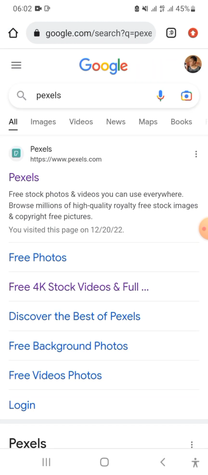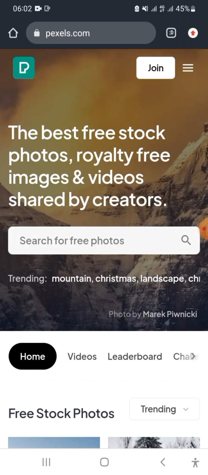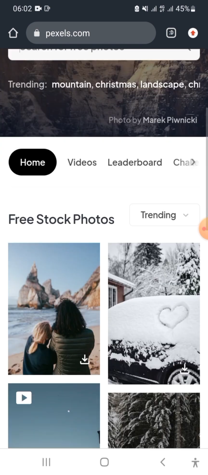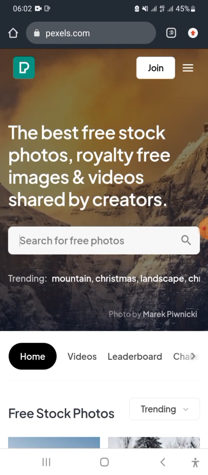So just type in Pexels on your browser. Okay, Pexels also gives you stock photos and videos that are free, okay? And you also have copyright free pictures and videos. They are free, so no one is going to have any copyright claim on your videos or on your pictures. They are totally free, and they do not come with any watermark, okay?